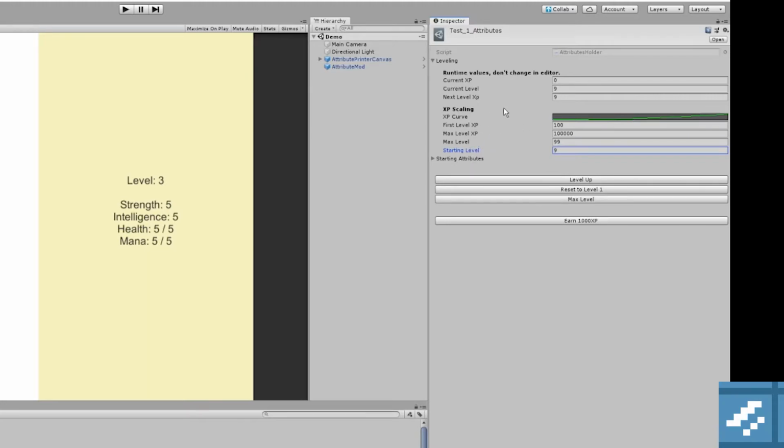And it's lerping between the first level, which is level 1, and our max level. Right now it's 99. I could put this higher. And then you see my next level XP also changes accordingly to that. So this is then how you could go ahead and change your level values.